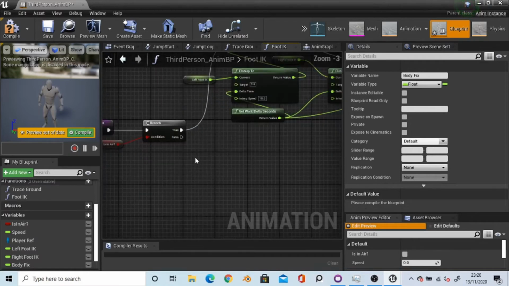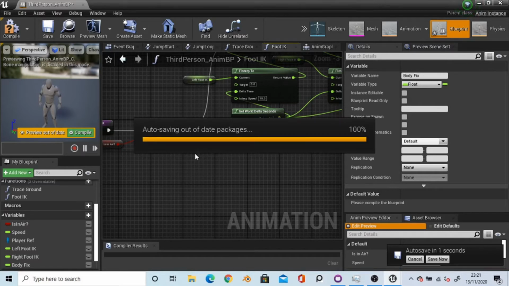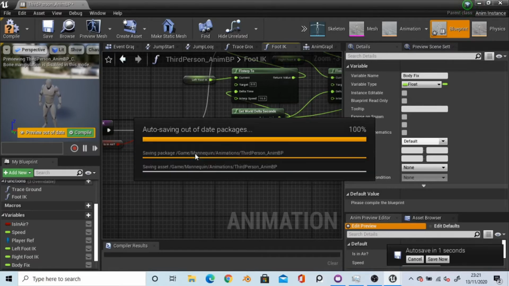Now we get to the real fun stuff. When it's not falling, i.e. when it's actually walking along and the floor's changing. So it could be stairs, it could be different types of terrain, it could be all sorts of stuff. I'm just waiting for the autosave to finish before I continue.